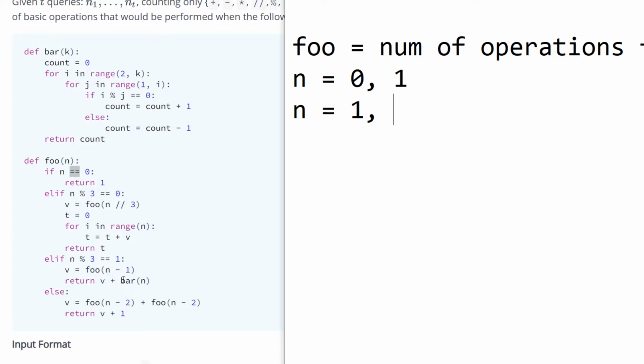So that's 7 operators and 2 function calls. That's 7 plus however many operators are called in foo of n minus 1, plus however many are called in bar of n. If we plug in the number 1, that would be foo of 0. We know foo of 0 is 1, so that just evaluates to 1. Bar of n, when bar of 1 is called, we have count equal to 0, and then we return count. Nothing else gets run because it's outside of the range of 2. So we would just return 0, and this would have 0 operations. So the total number here would be equal to 8.